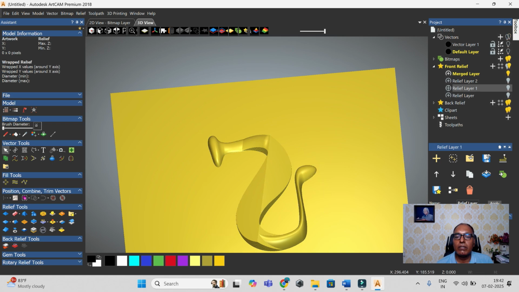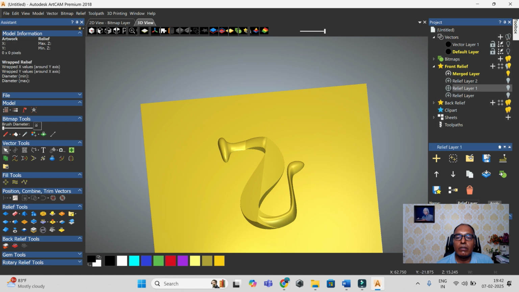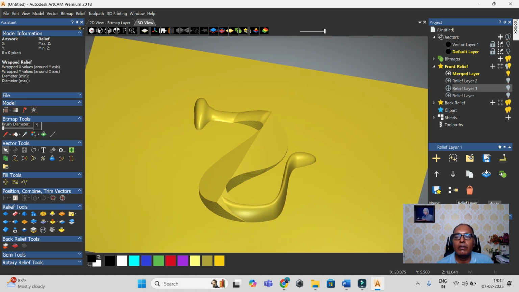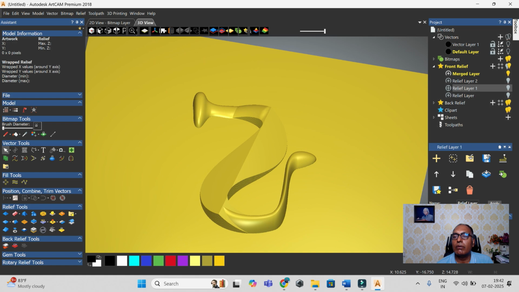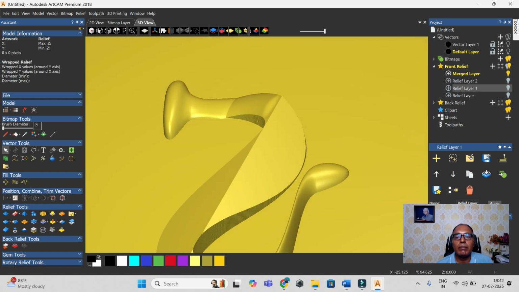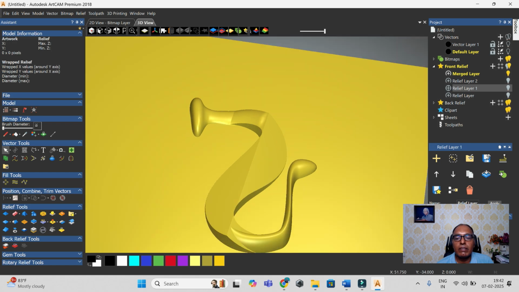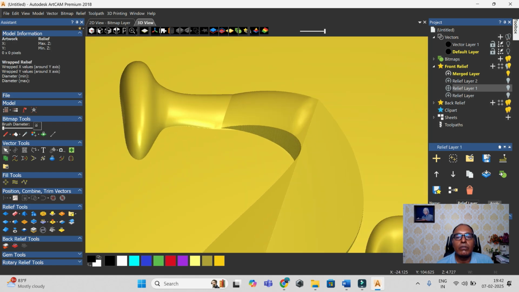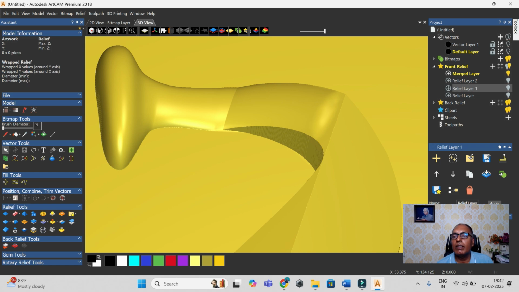So I will just toggle this one. So you can see this is the thing we have got actually. Here we have merged, and here we didn't merge it. If you have merged it, it will be a little bit smoother, I think. Before merging the layer, I will just do one more thing.